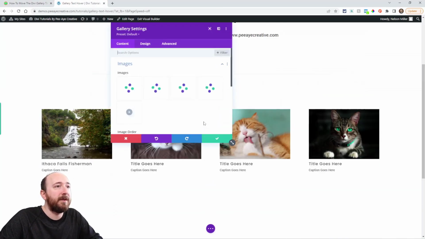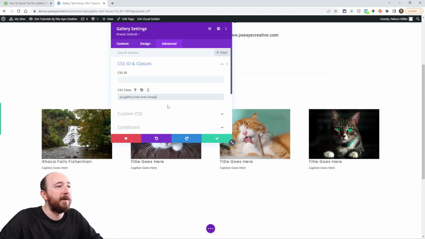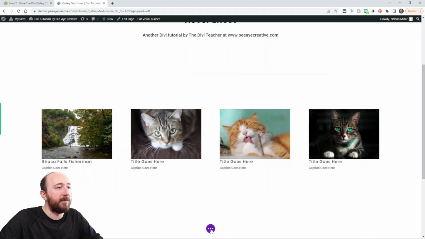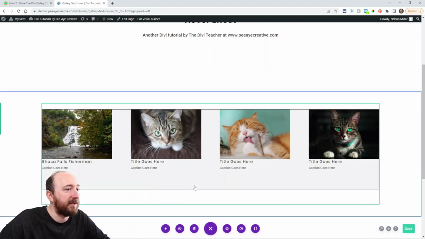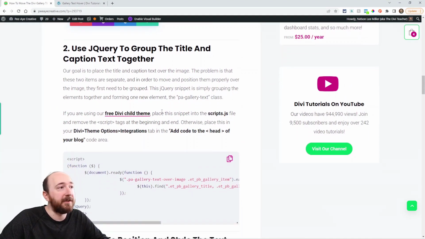So you just open up the gallery, go to the advanced tab, the CSS ID and classes toggle, and paste that right there. That's the step we're doing to target this module with our CSS and our jQuery. Now, the next step is to add the jQuery.